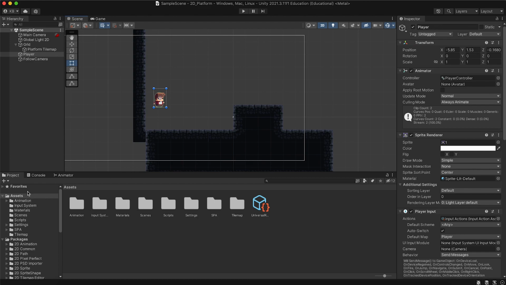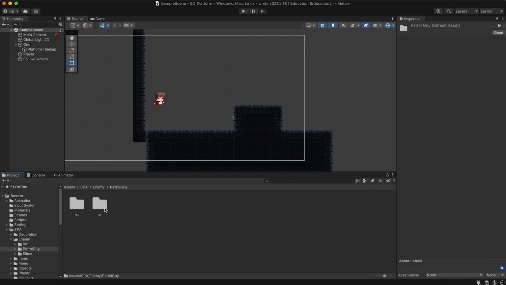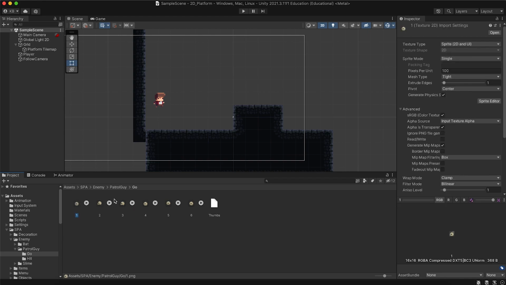And then what I'm going to do is find this. There is a patrol enemy somewhere. Enemy, patrol guy, go, I'm guessing. So what we're going to do is initially make sure that we can select all of his sprites. Let's see how big he is. Is he 16 or is he? Yeah, he is 16 by 16.